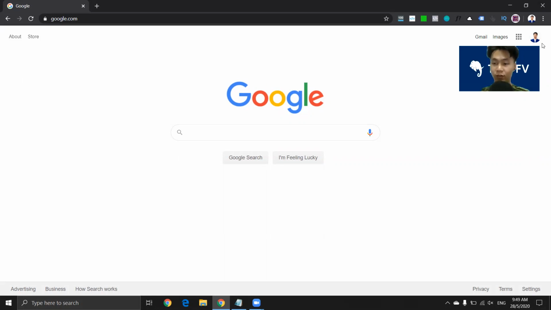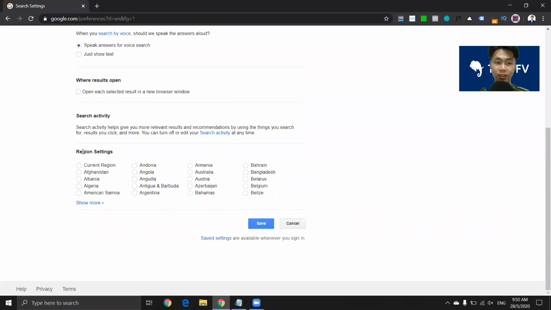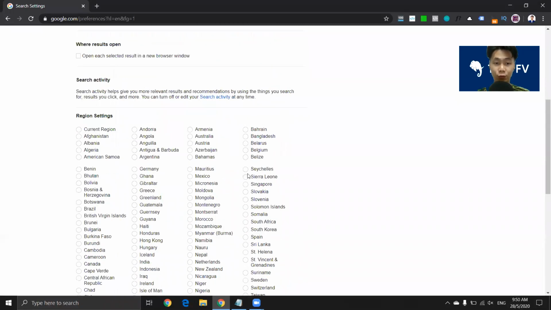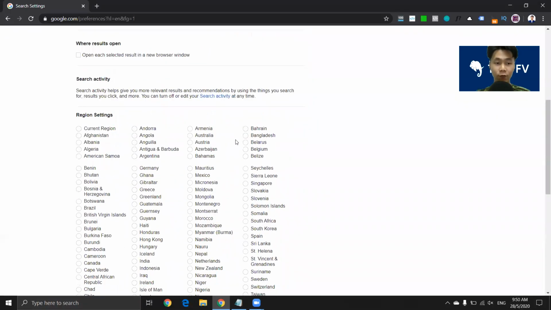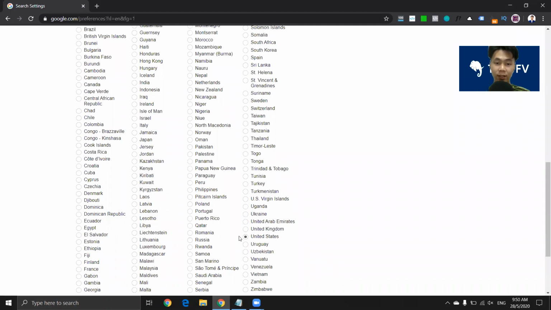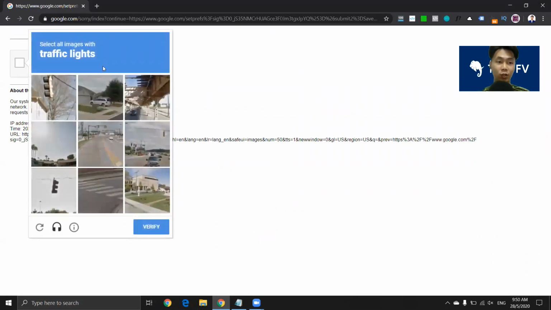All you have to do is very simple. There's a settings function over here. Just go to settings, click on search settings. And over here, as you can see, region settings. These allow you to change your SERP results in relevancy to the country that you are setting it to. So for example, if I want to see what the SERPs will look like in the US, I just click save. And this will ask you to confirm that you're not a robot.